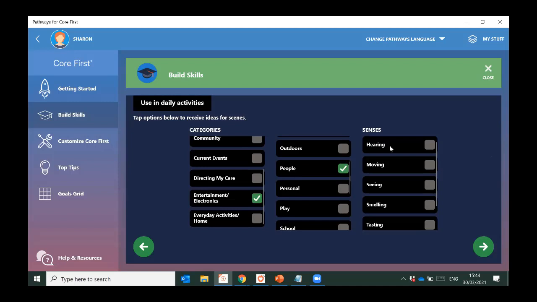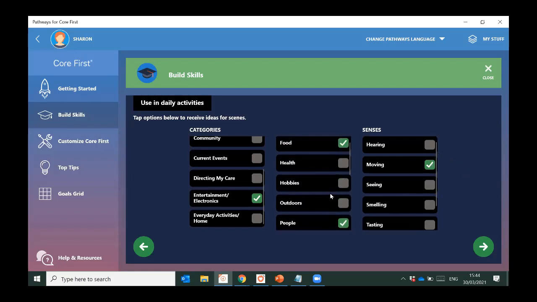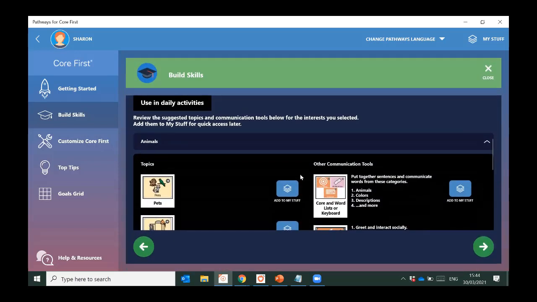So I can come onto here and say, okay, so movement's quite a big one. They love movement. So whether it's swinging, whether it's running, and again, maybe if somebody says to me, well, food is a big motivator, so maybe taste is quite a big motivator for them as well. So once I've selected my interest and I click on the next arrow, it's now going to show me suggested topics and communication tools that will fit in with those motivators that we've selected.